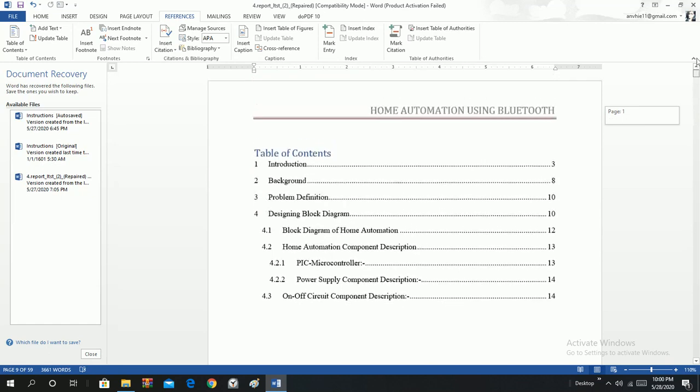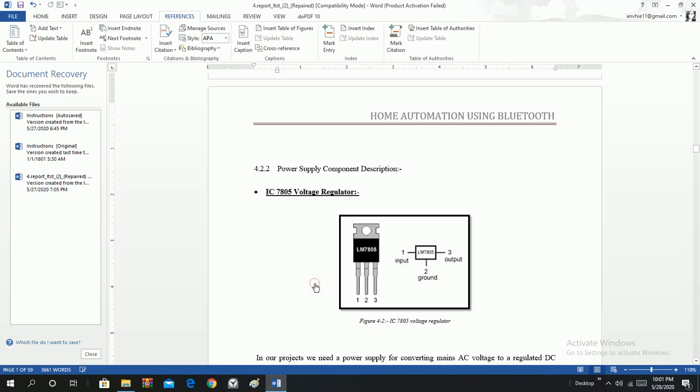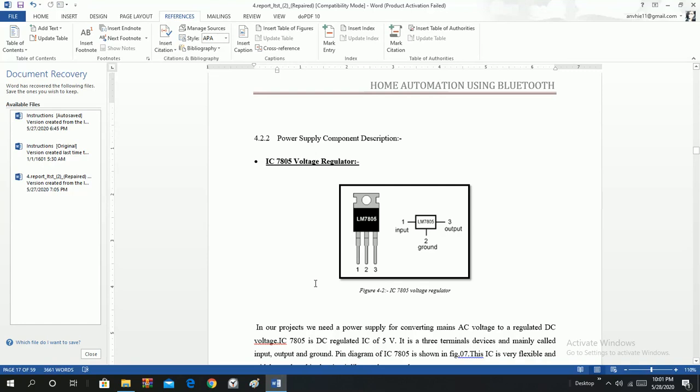The same thing will appear there if you generate a PDF file of this. So for the block diagram of home automation, if you want to go to this page, you can click it and directly go to that place. So this is an advantage which we can have with this.